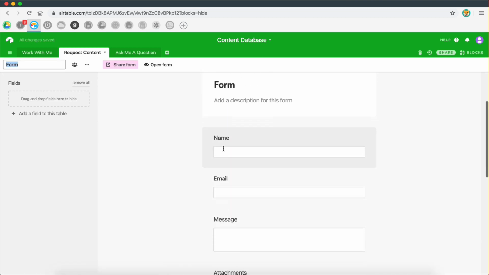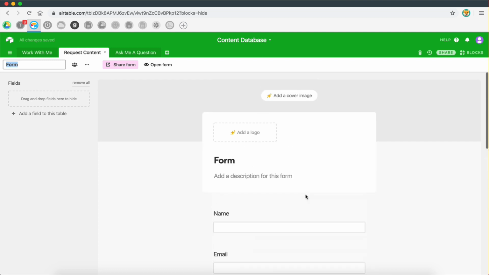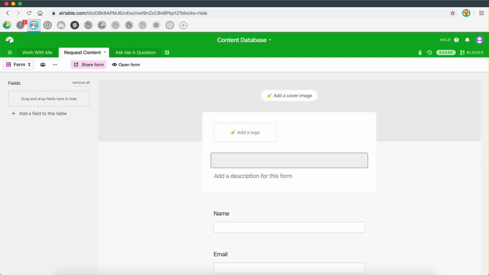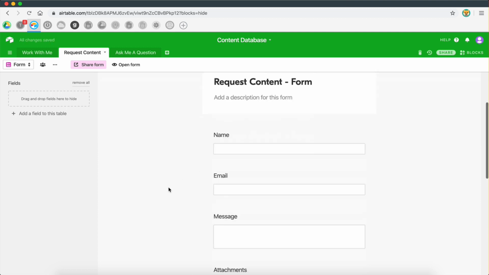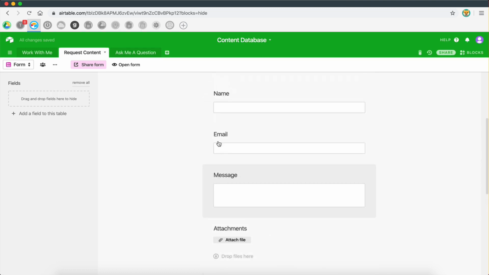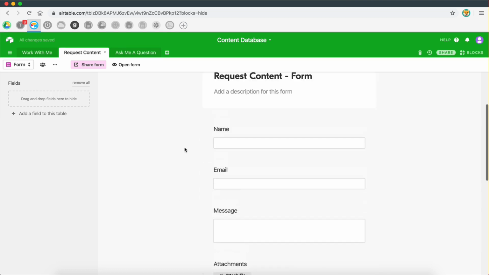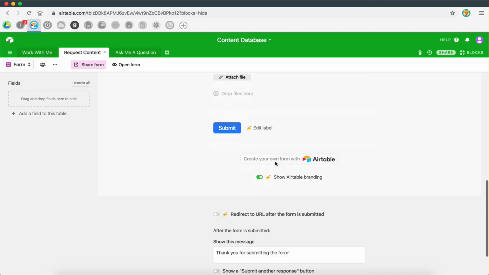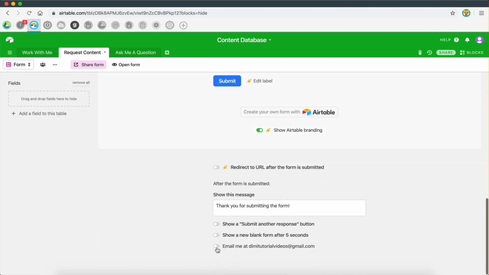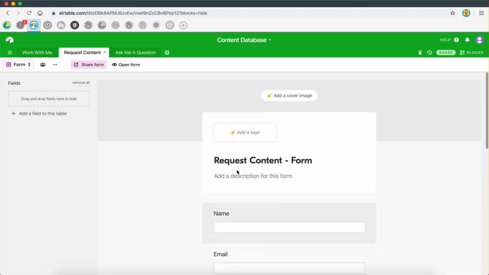So the form view is going to create a form for us, and I'm going to call this request content form, and then all the fields are here. I can change the order and so on. But then, guys, the important thing here is to make sure that the submissions are emailed to your inbox. So I always check that there, and that's another thing I really love about Airtable.